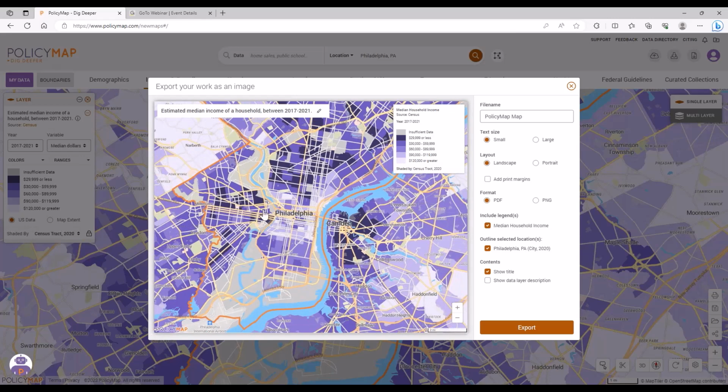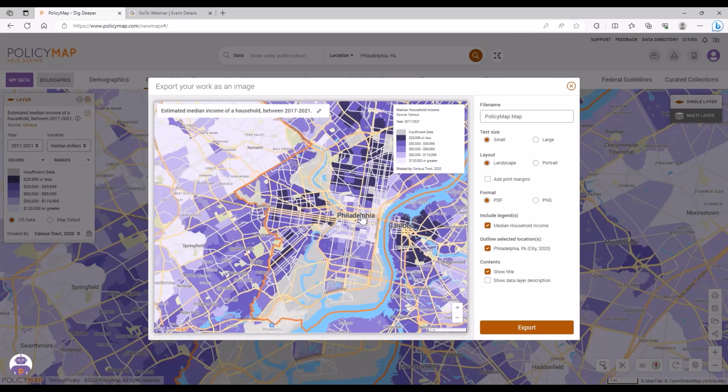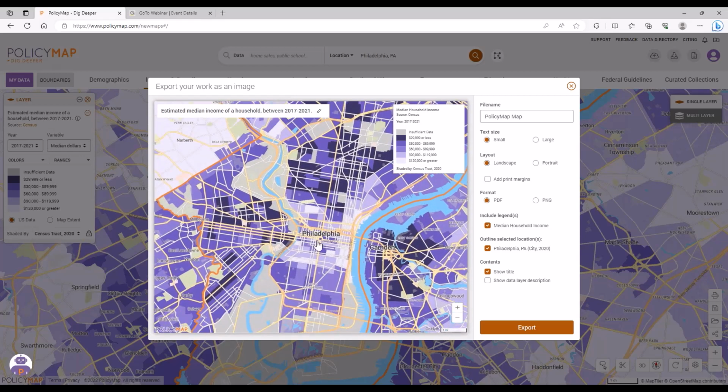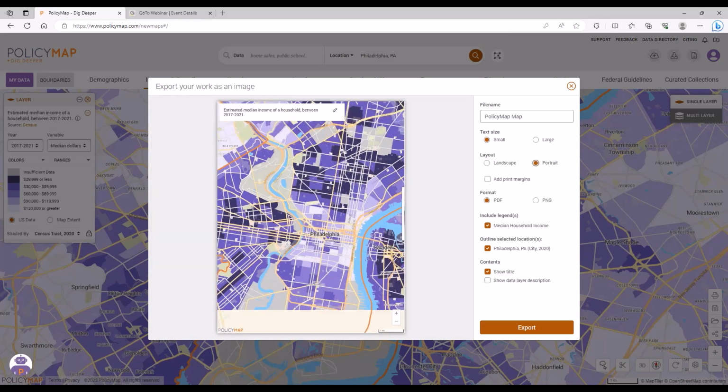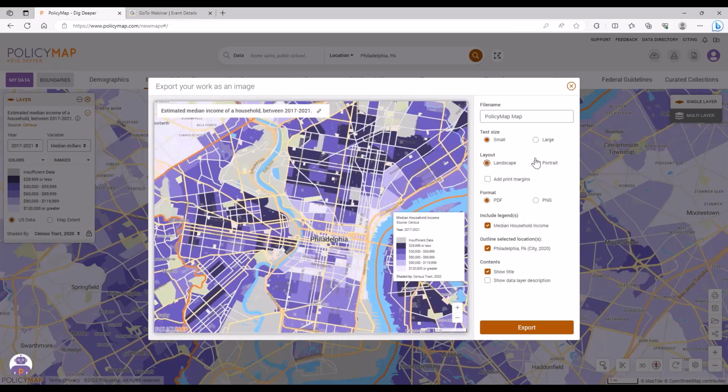And the print modal is fully interactive. So you can pan around and zoom within here, just like the main map. And the reason for that is because exactly what you see in this print modal is what will be exported. It's also very customizable, so you can edit the title, you can drag around the legends, and then you can also play around with the text size, the layout, and the formatting. And then once you're ready, you can click export and it'll download a copy of that map within your browser.